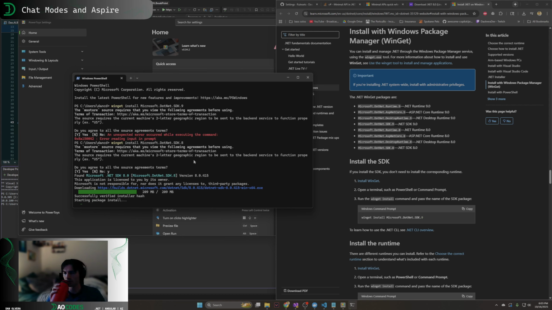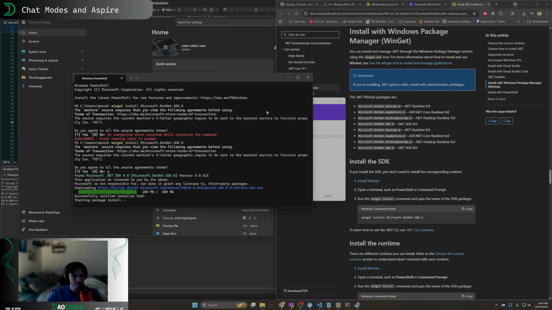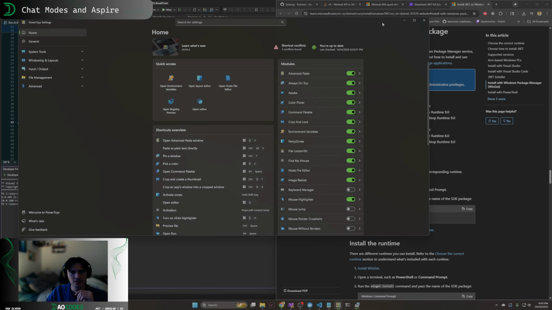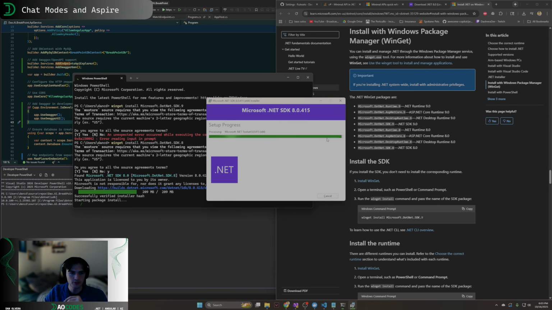Not made much progress, but chat modes are cool. Sorry, this is always how it goes. It's like, I'm ready to code, but not actually ready to code. So not really fun stuff yet. That's okay. It's part of the process. Definitely part of the process.